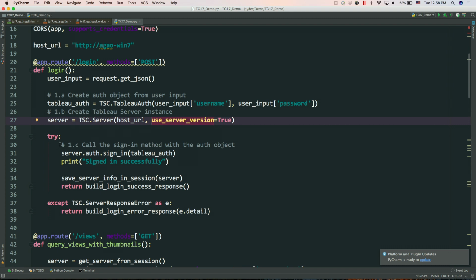So now we have the server instance. We can finally call the server auth sign in to actually sign in the user. As I mentioned earlier, once the user signs in, the authentication token will be returned from the server and is going to be associated with this server object. So for all future requests, you don't have to deal with the authentication token again.